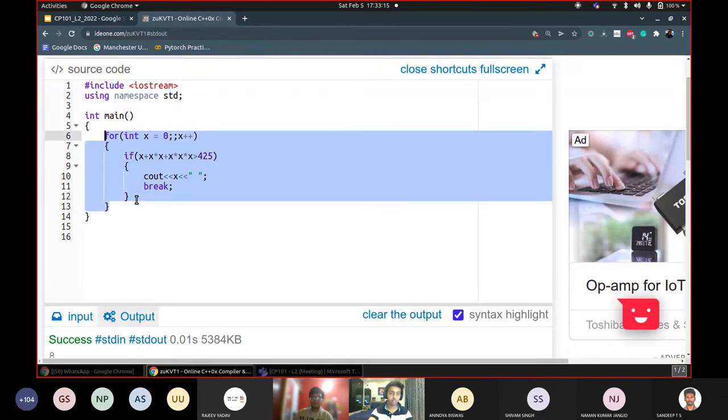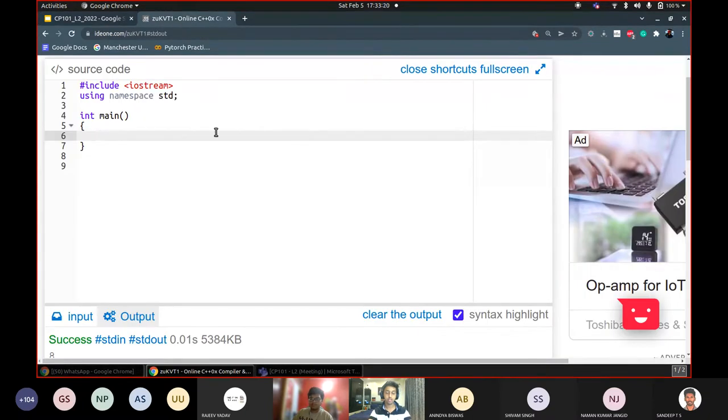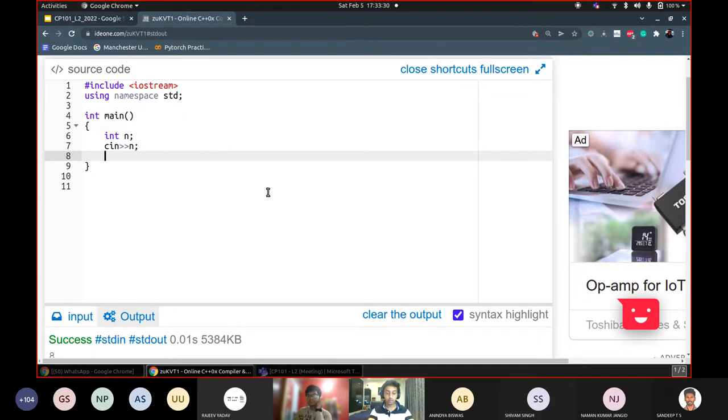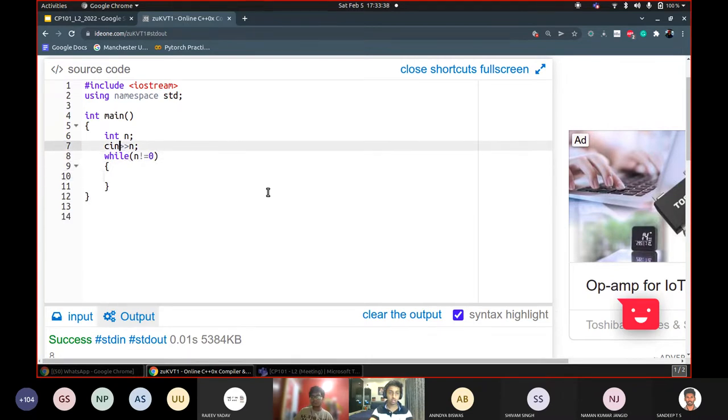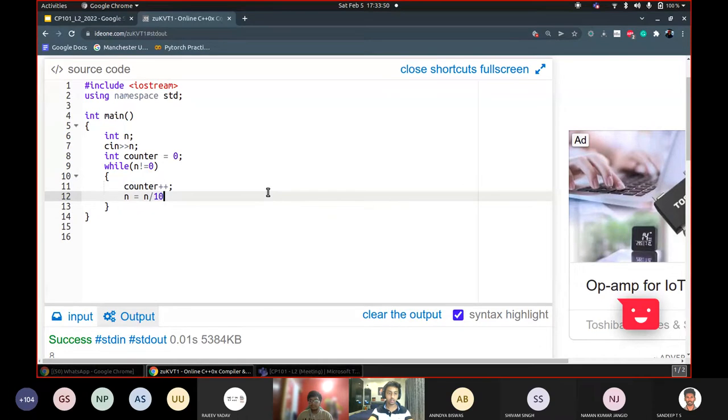I think I can write the code now, right? Yeah, while n greater than 0, counter++ and n divided equals 10. People have said it. So we're going to take the input of the number first. So int n, cin n. Next, I'm going to write a condition. It might not make a lot of sense at first, but you'll soon understand why. n is not equal to 0. Okay, let's keep the counter variable. int counter is equal to 0. counter++, right, and n is equal to n / 10.